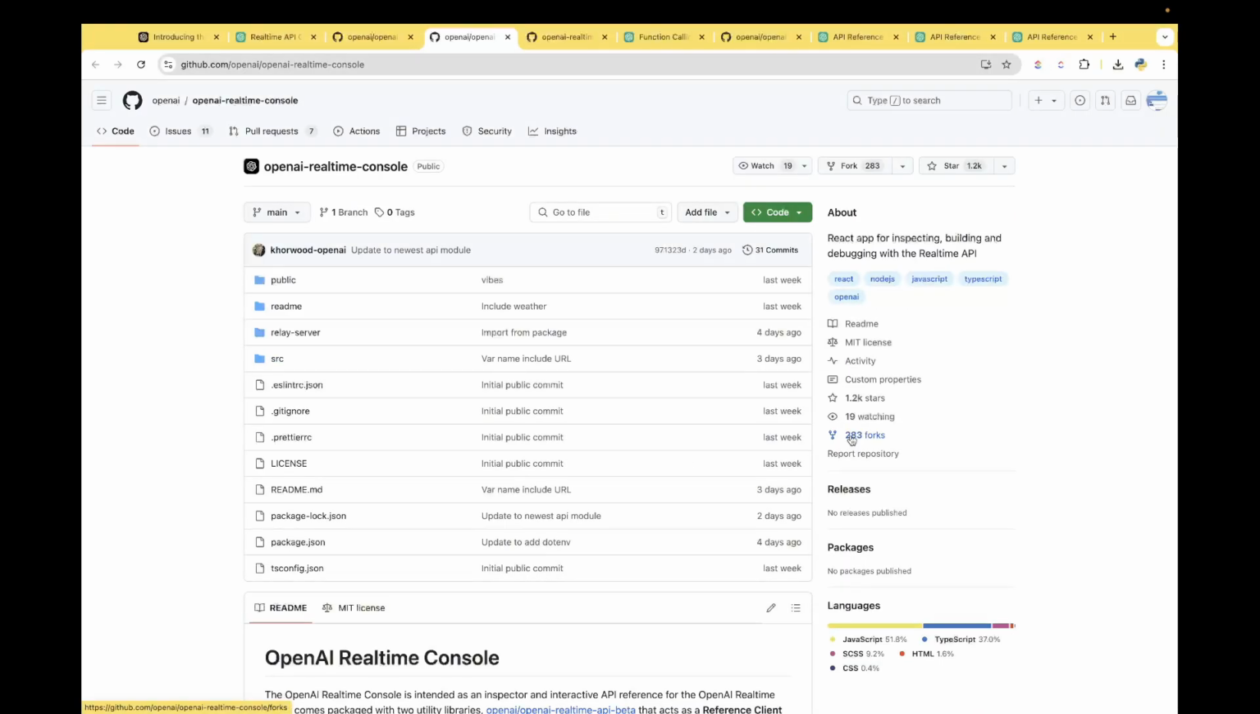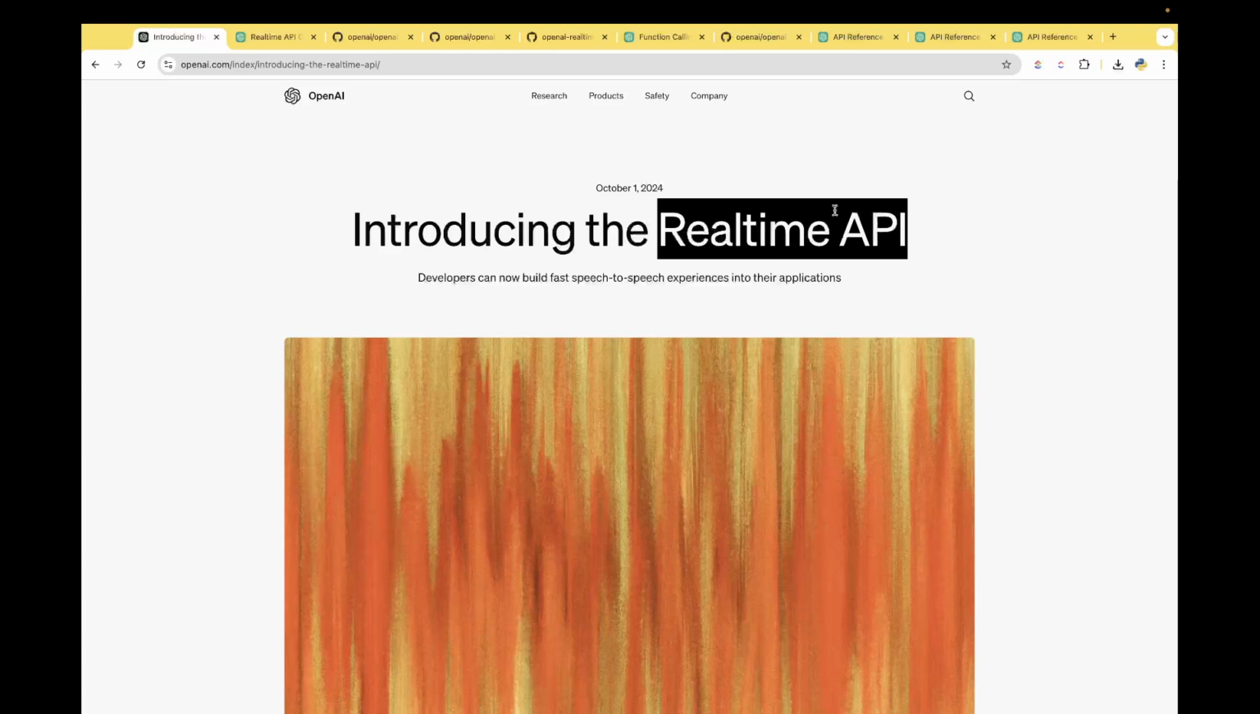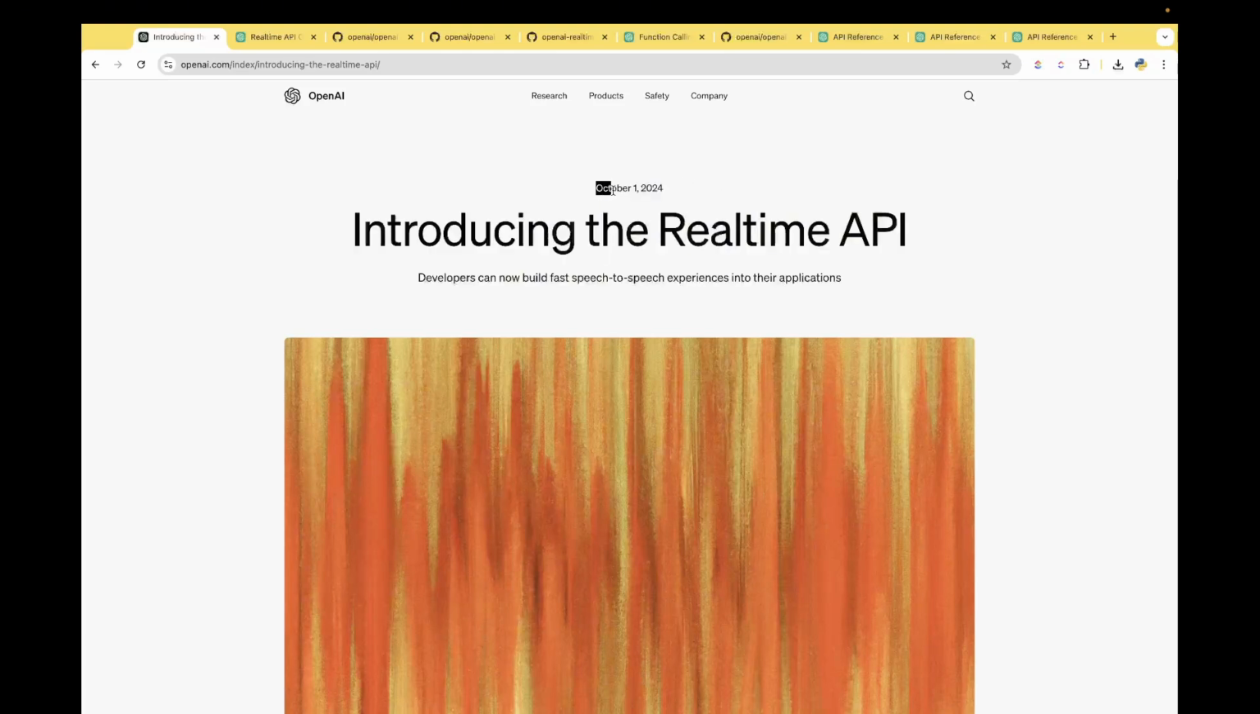Hey everyone. So today we're going to try out the OpenAI real-time console. This was released with OpenAI's real-time API. It just happened October 1st, 2024. Today is October 7th, 2024.